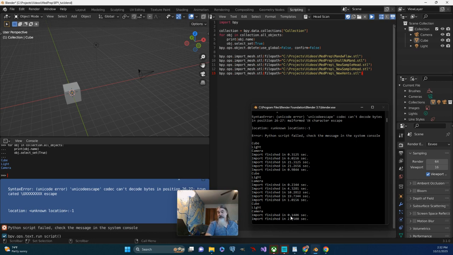It's saying that it's finished importing one of the items in 0.14 seconds, the other one in 2.75. Now, the next couple of items are very large, and this may take a number of minutes. But in a moment, we'll hopefully see what we get and go from there.